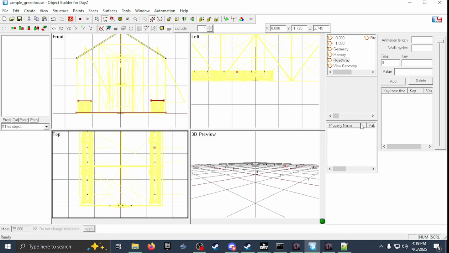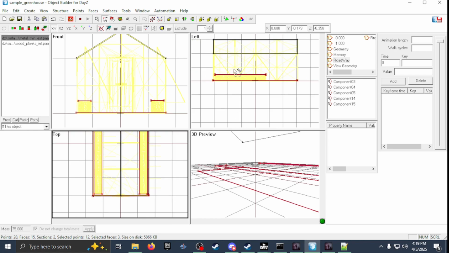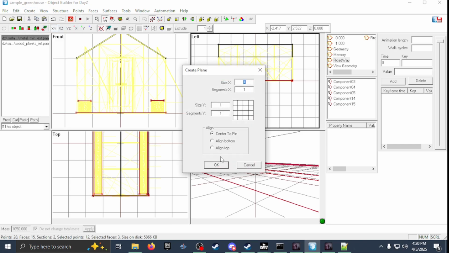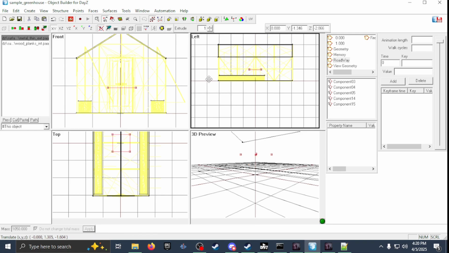Then you're going to do roadway. Now roadway is the same as with the house. It's just the surfaces. So what you can do, create plane. Hit OK. Now it'll create a little square. Now you can rotate it by holding left control and right click on your mouse. And then you get it in position, say the roof. Get it stretched out.